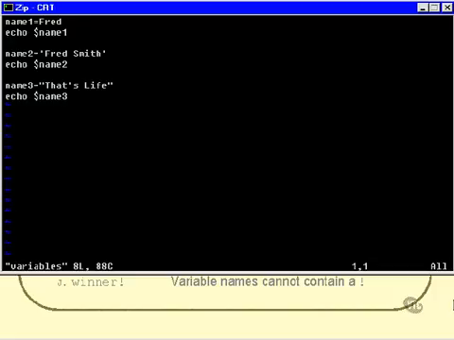We've got the first one, which is simply name1. I've called my variable name1. I can call it anything I like. It just simply contains Fred. Name1 equals Fred. And then I echo it back out using the $ in front of name1.